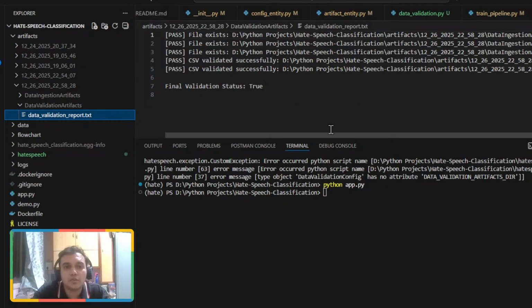So what has been checked? If the columns are present, if the entire file is empty or not, or if there is any cell that is empty or not. That has been checked, and hence we have got a validation status as true.